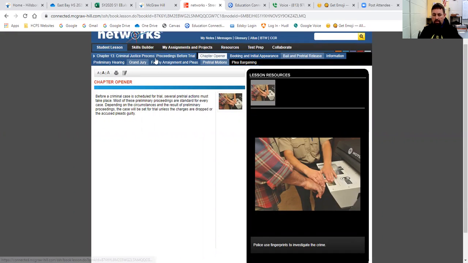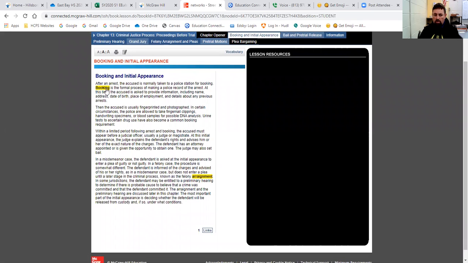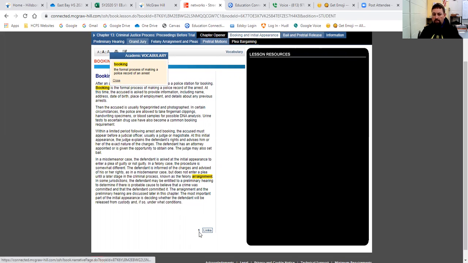Whenever you first get to chapter 13, I'm going to click on booking and initial appearance, which is the next section. Notice there are some terms highlighted in bold. You click them and they'll bring up the definition for you. Down here at the very bottom, pay attention and look at how many different pages there are in this section. For this one, there's only 1, but sometimes there are multiple. I've seen up to 7 or 8 different pages for one section.